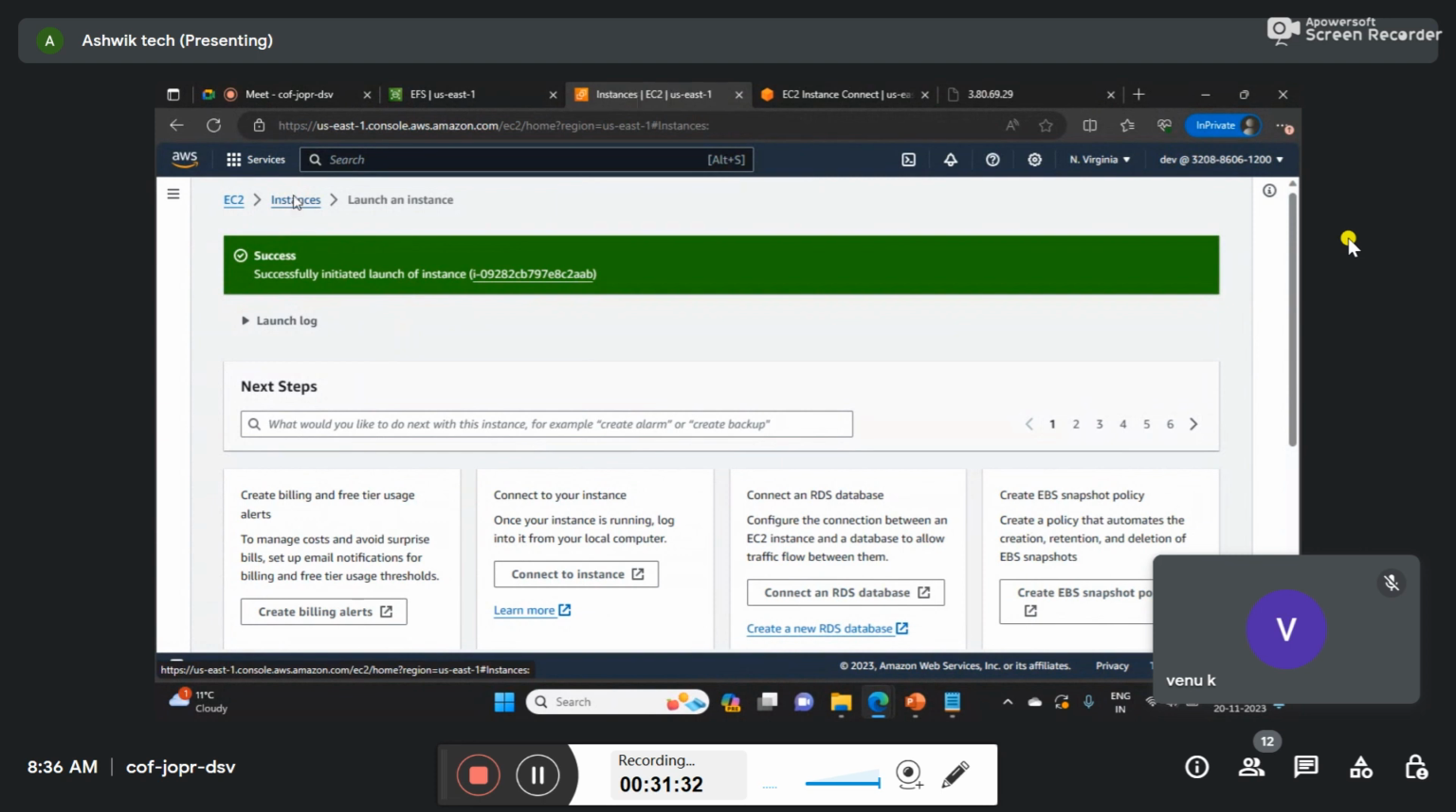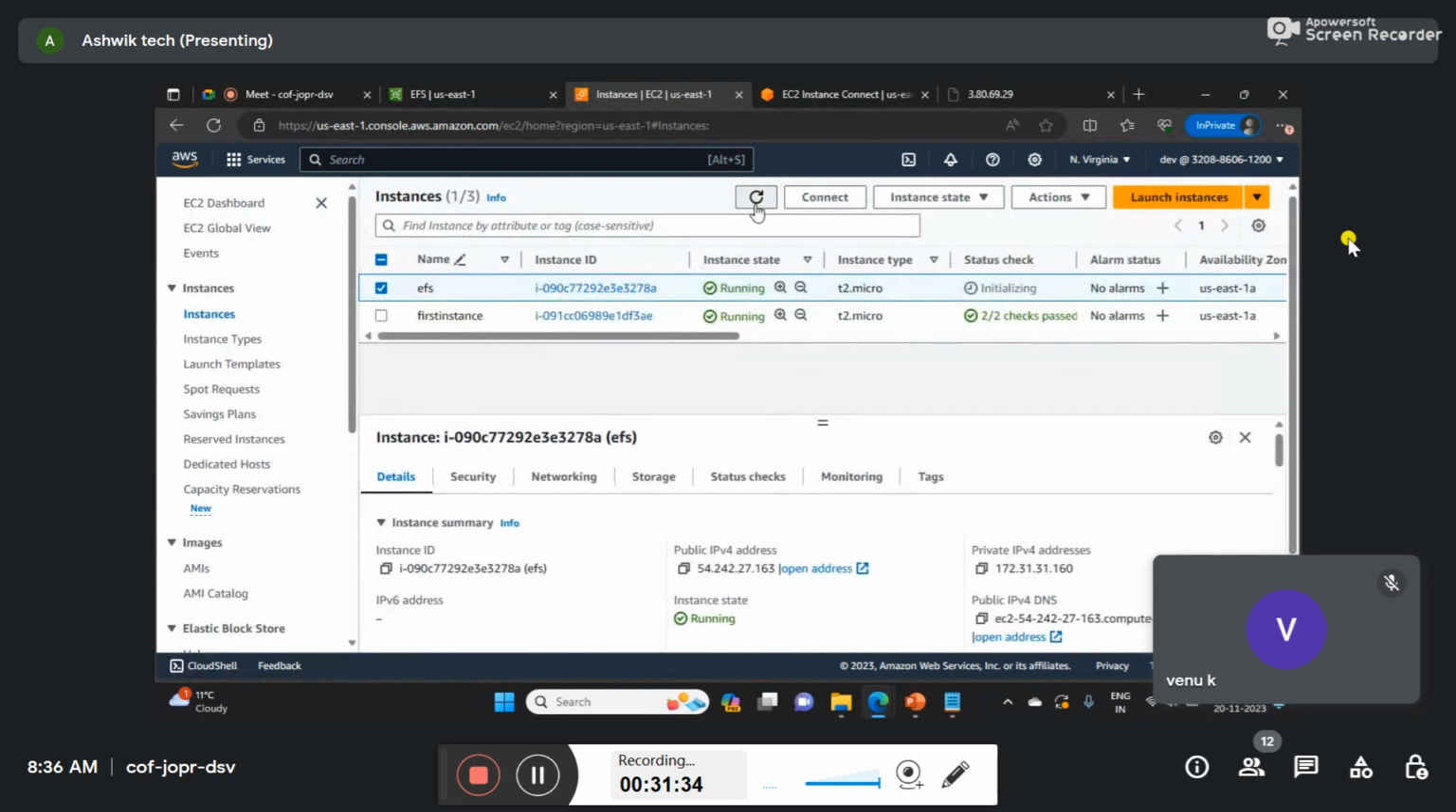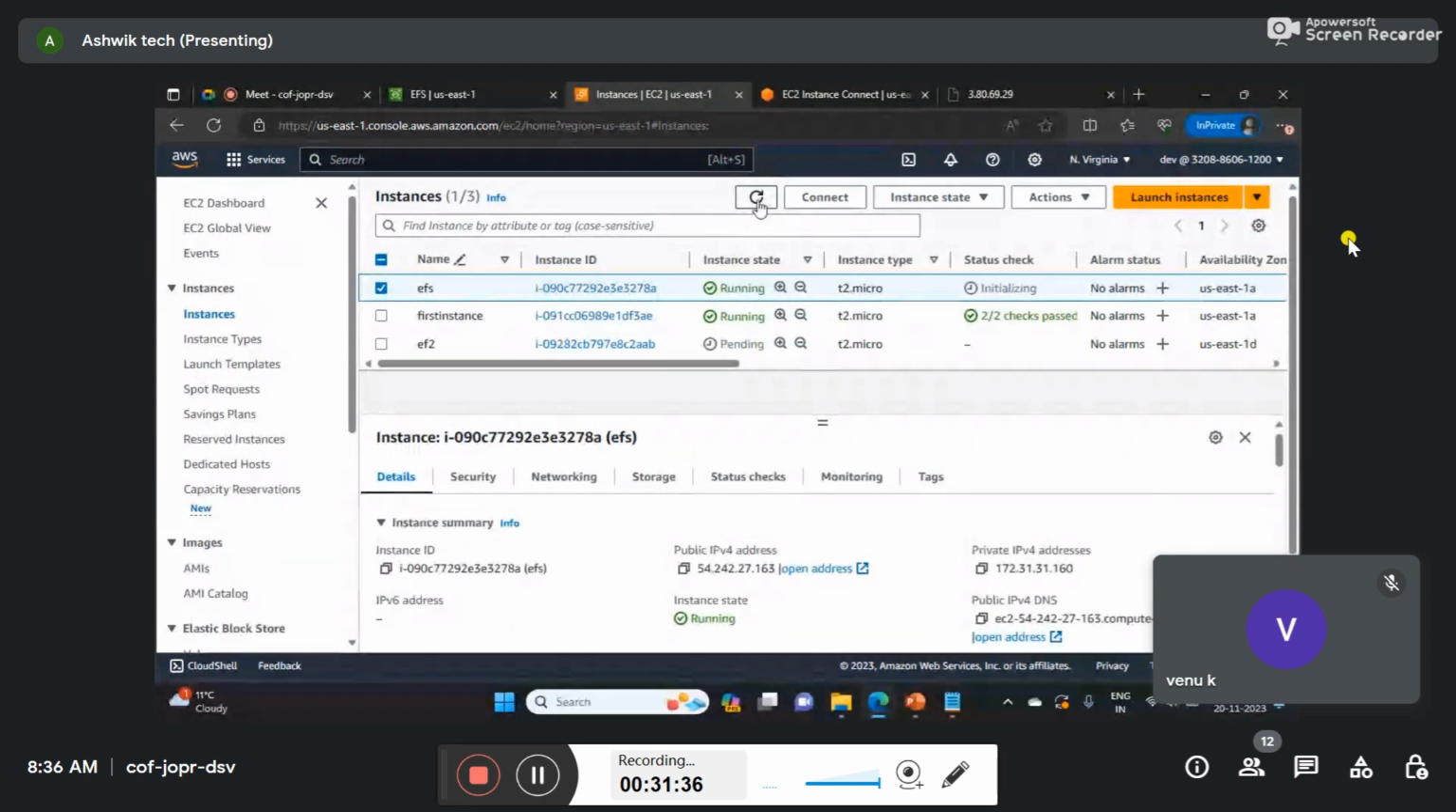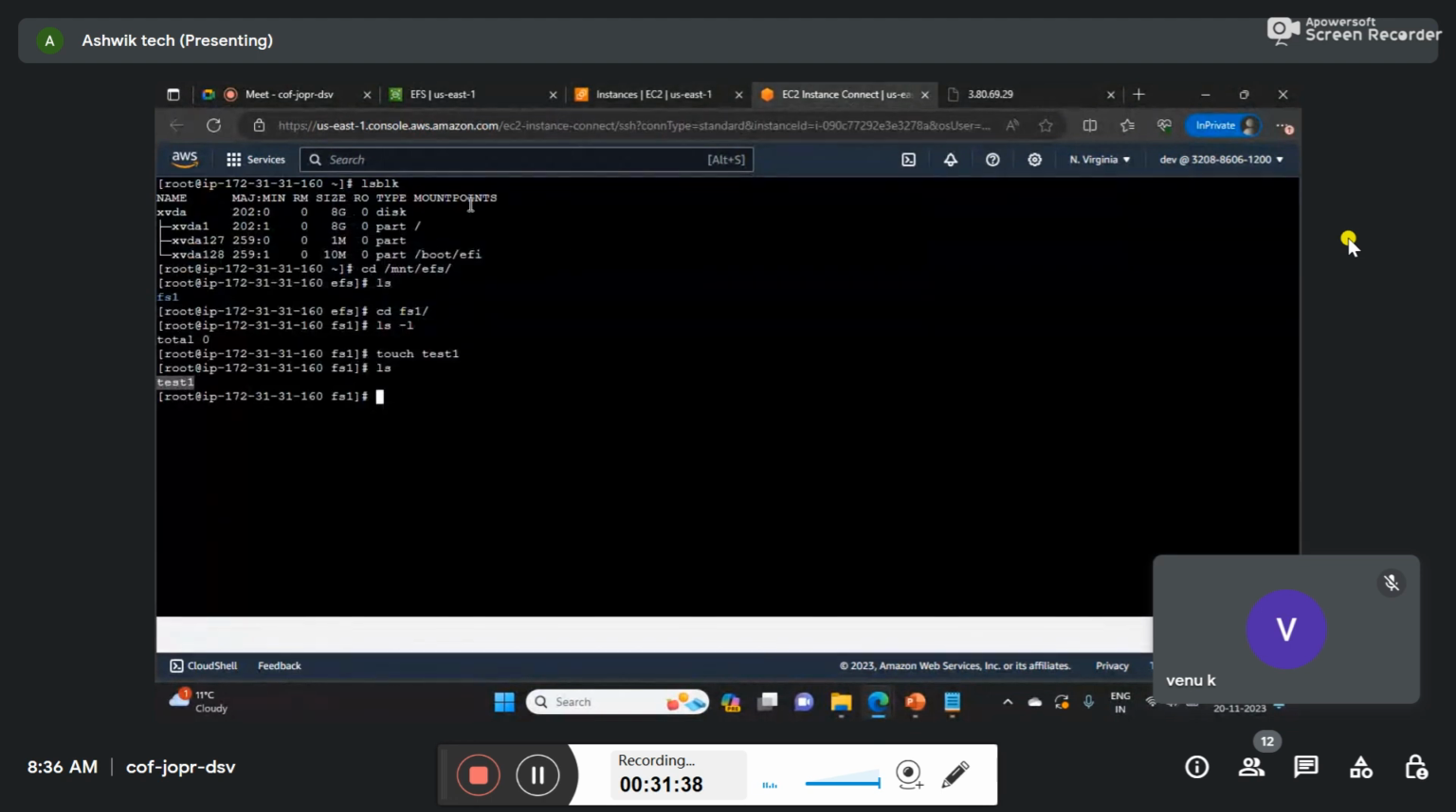So now if I connect to this instance, you can see the test file which was created in the first EC2 instance. How is it possible? Using this EFS volume only. If you attach a single EFS volume to multiple EC2 instances, whatever data is available on the EFS volume can be seen in the other EC2 instances as well. So remember our test file.